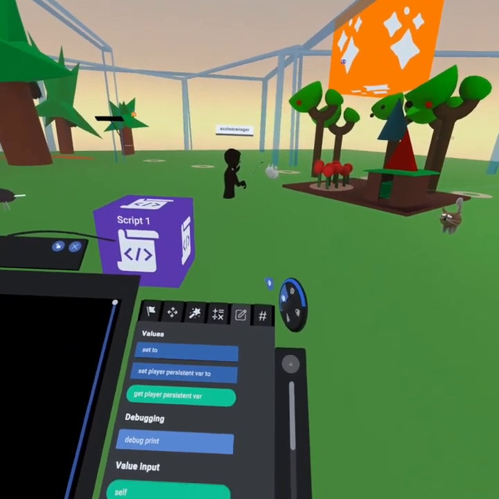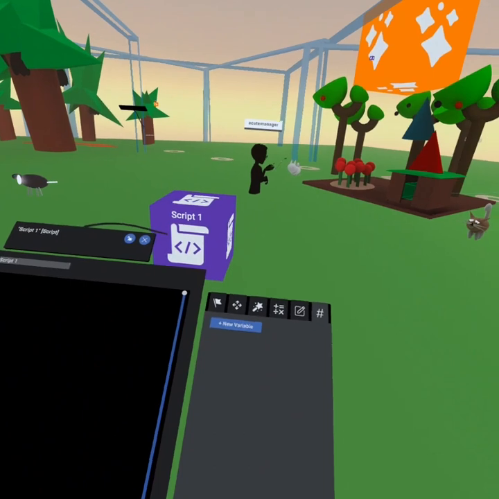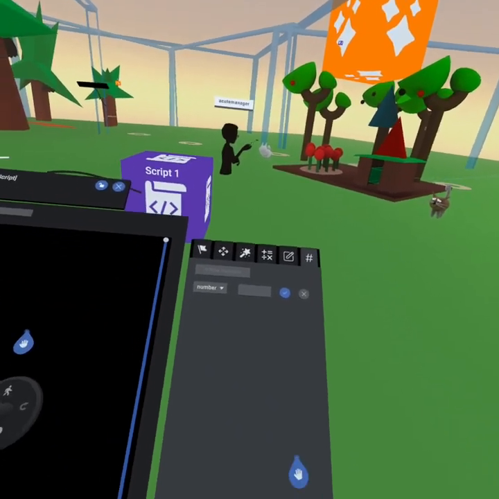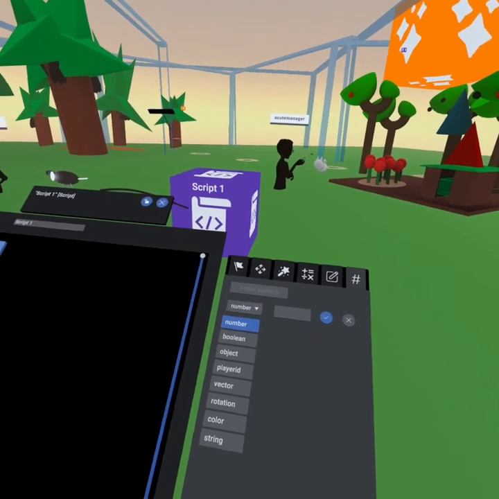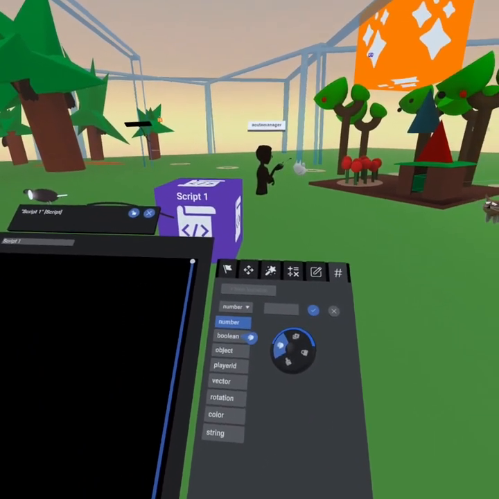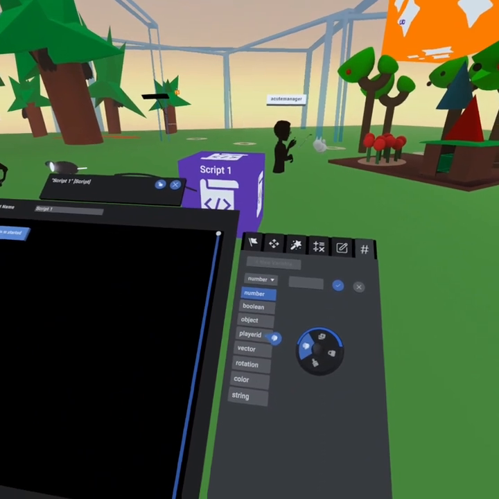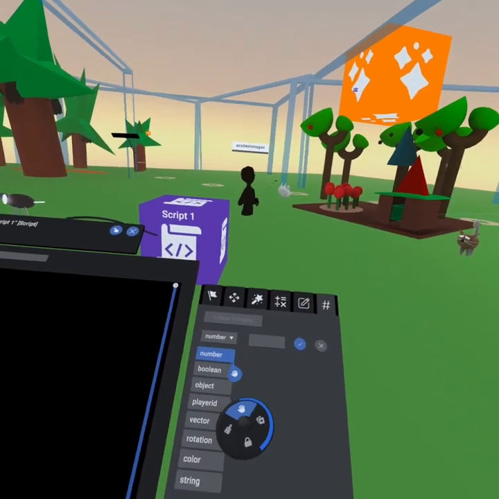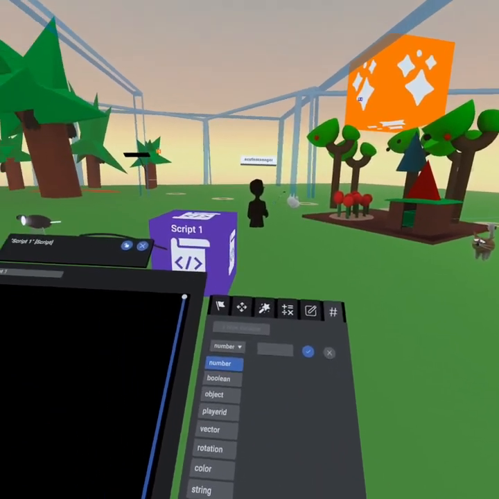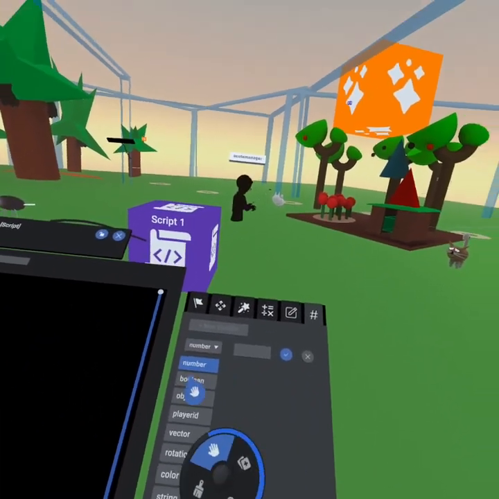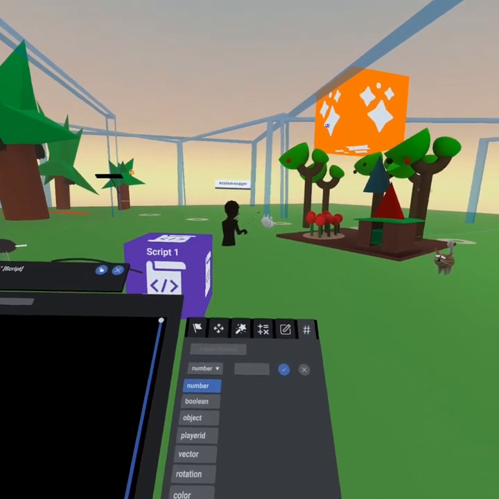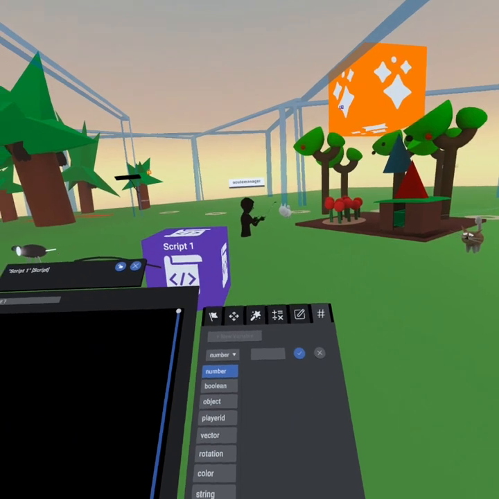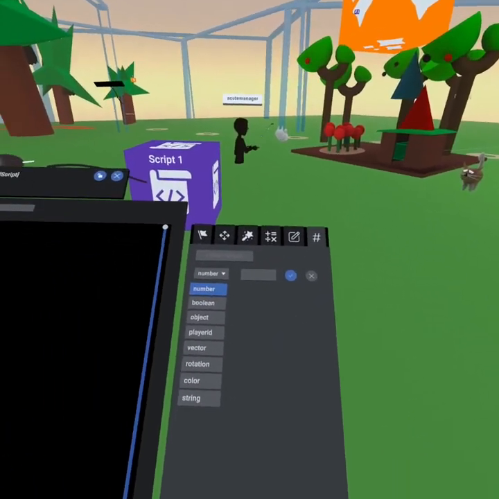We're going to go to our last tab, which is the variables tab. And just for kicks, click the plus new variable. And once you've pressed that, press the drop down and you're going to see we have numbers, booleans, objects, players, vectors, rotations, color, and string. The number variable is just a plain old number. The boolean is that on and off I was telling you about. So you could create a variable that's a boolean to track whether or not the dog was inside of the doghouse, if we're continuing with that example.